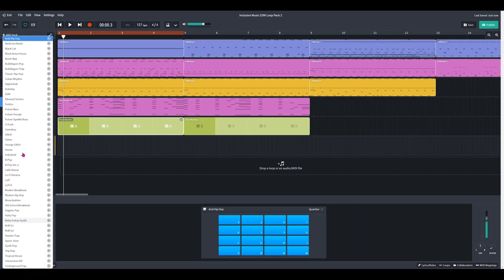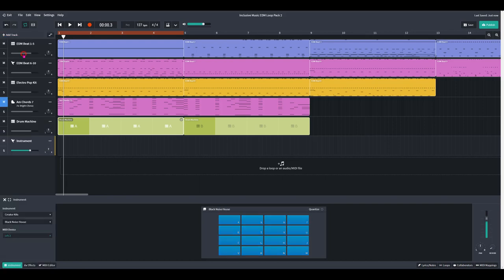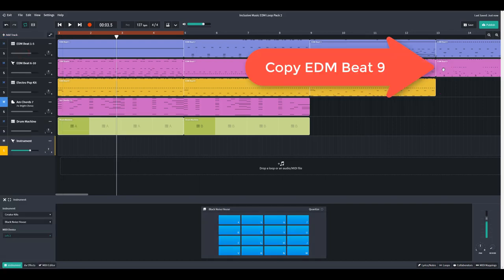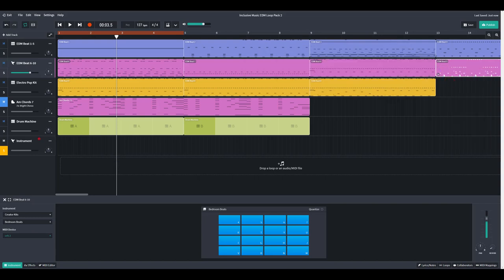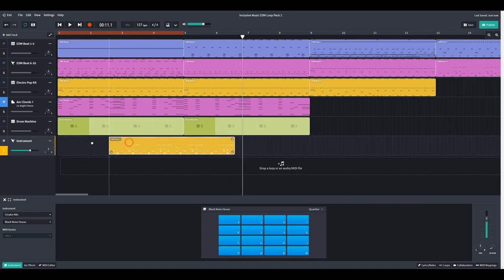And let's choose Black Noise House. So I'm going to copy the EDM Beat 9 here, copy, go down to this new track, paste, and bring it down to bar one. Let's have a listen. It's now playing the Black Noise House Kit.